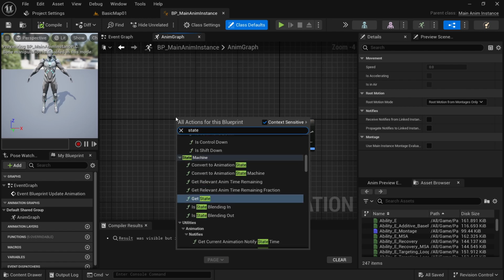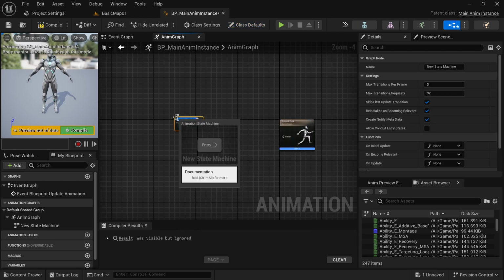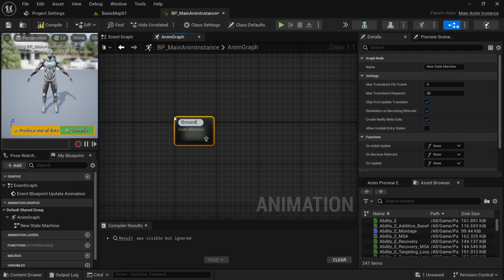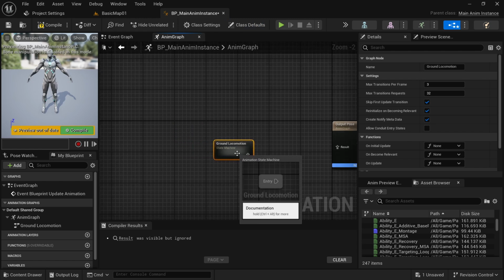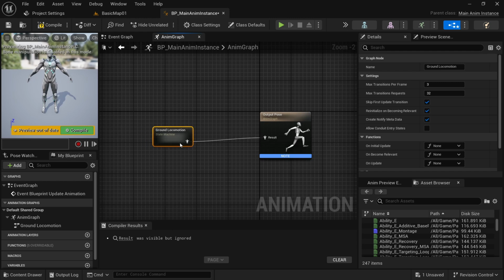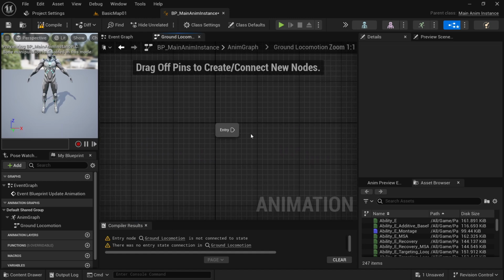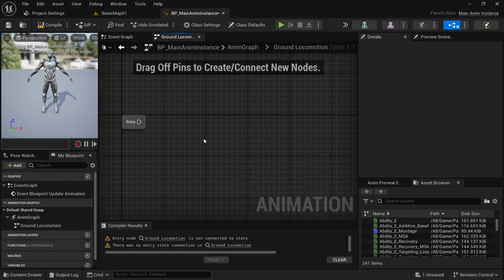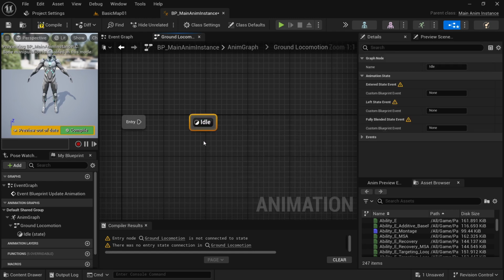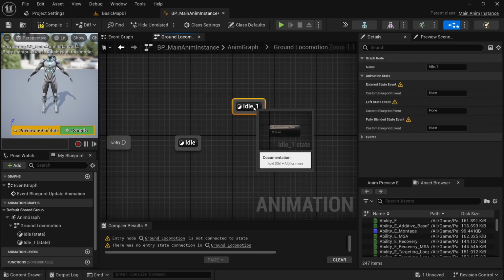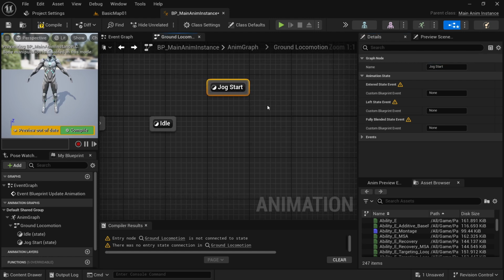Now back to the main character animation blueprint. Right-click and search for State Machine. Let's call it Ground Locomotion. As mentioned earlier, this state machine will handle the ground animations. We will deal with the jump state later. Connect the state machine to the output pose and open it up. Right-click and create a state. The first state will represent the idle state. Duplicate it and name it Jog Start. We need another state for Jog Stop. And finally, a run state.